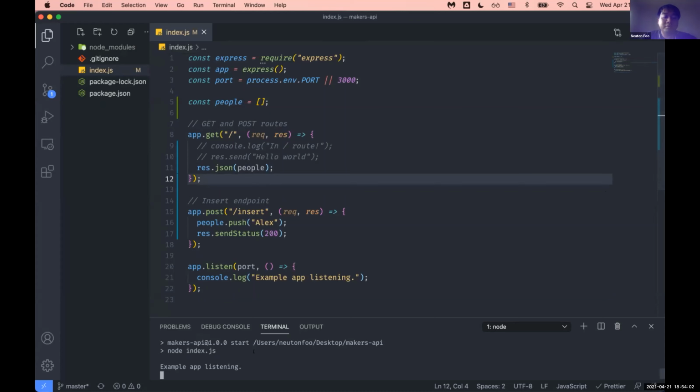Okay, so let's actually commit all of this onto GitHub. So let's say git commit, added insert endpoint, and git push it.